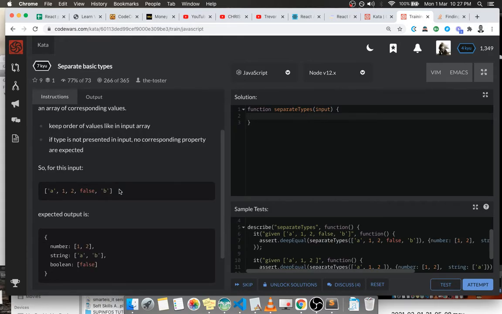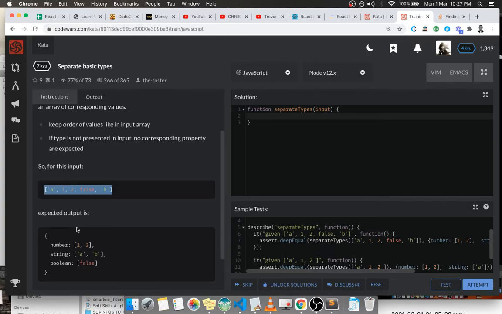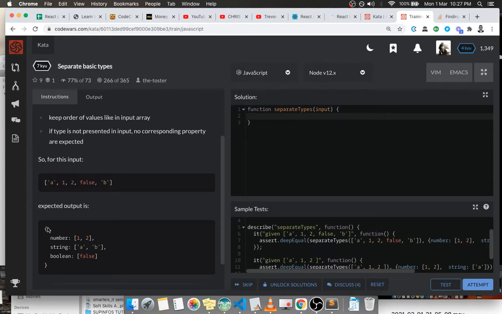So basically, if we're given an array like this as the input, we should construct an object out of that array like this. That is, we have number, which is represented by 1 and 2. This is a number. We have a string, and this is a string. We have A and we have B, and we have a boolean which is false. So we're going to loop over this array and deduce the different types that are present in the array.